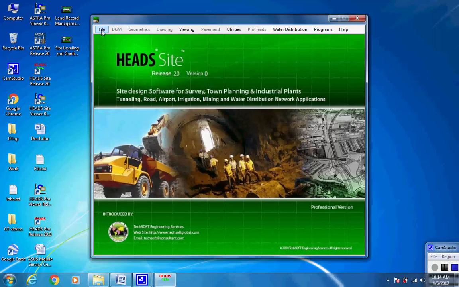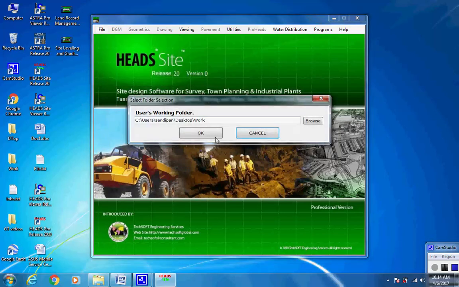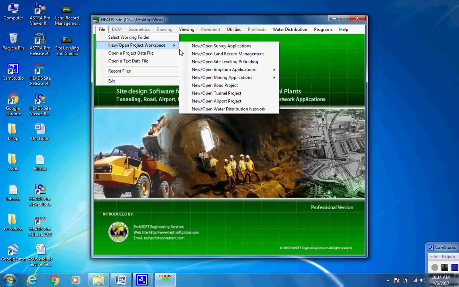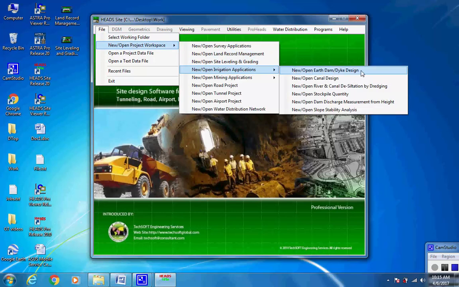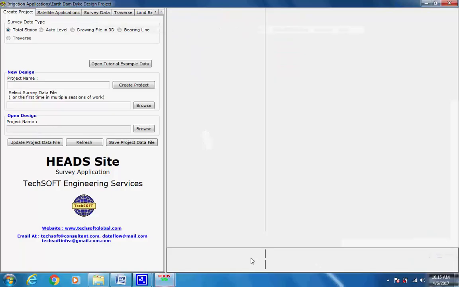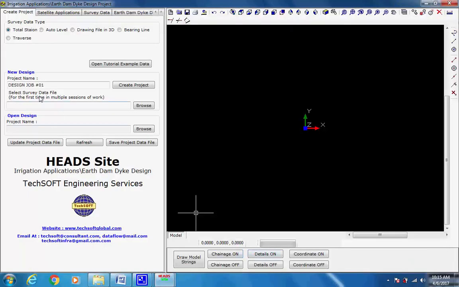As the main screen opens, use the file menu to select set working folder. Next, select folder work located on the desktop. Next, select menu item file, then new workspace design. Next select irrigation applications and finally select new / open site earth dam / dike design. Create project. As the workspace opens, the current selected tab is create project, and the selected survey data type is total station.